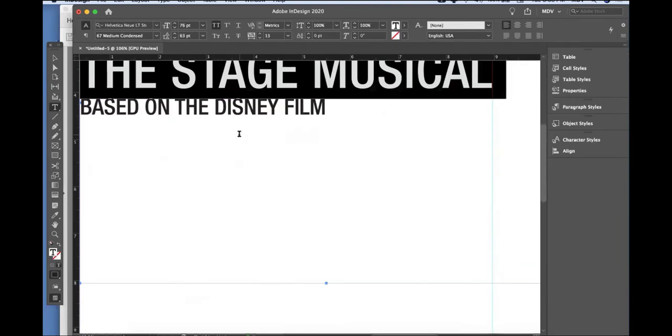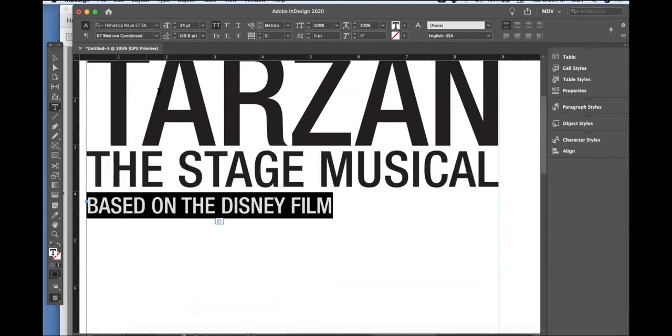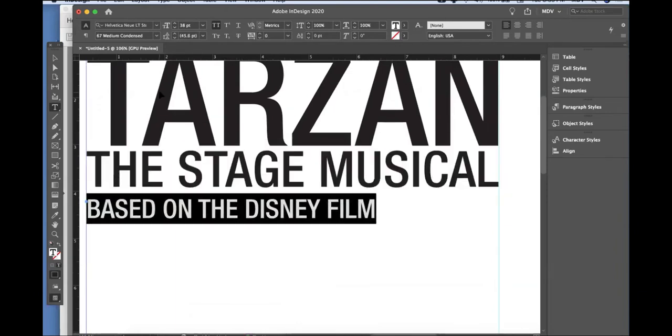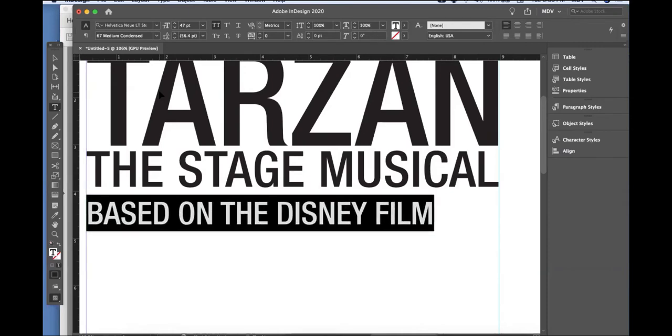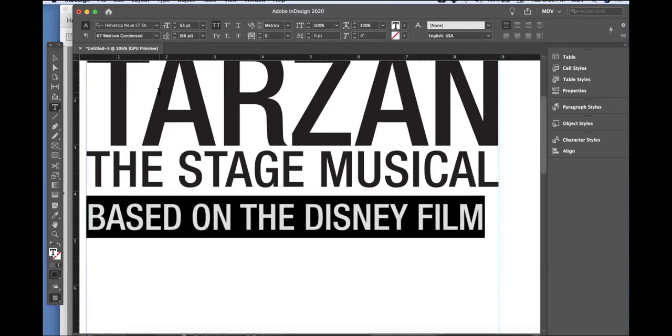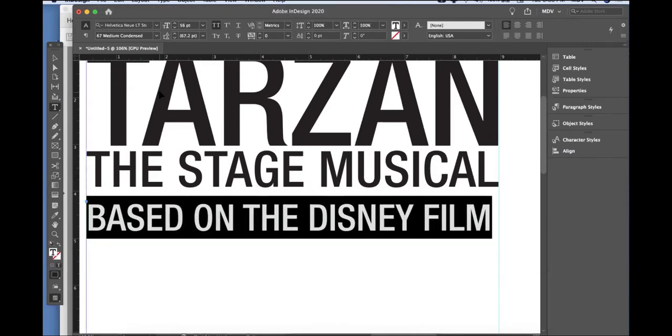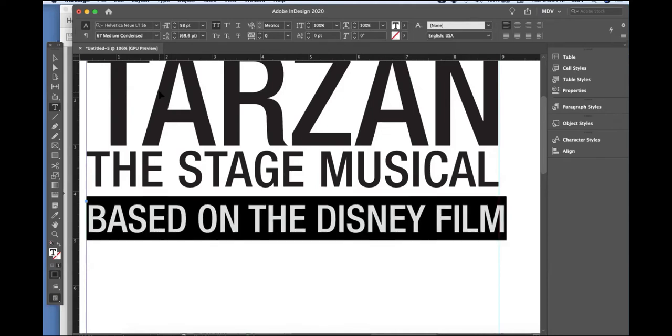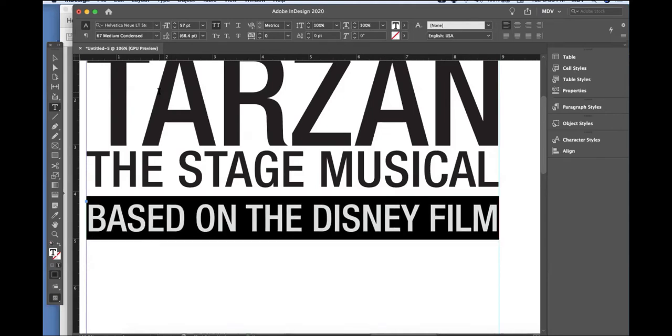And then based on the Disney film, same thing. I'm going to pop that out there, and notice it's going incrementally. I'm using Shift Command and the greater than, and it's going by 2 points at a time. So if you want to change that, you can go to your increment. So this looks pretty good. I would say, if anything, I'll just add 1 or maybe 4. Okay, and that looks good.